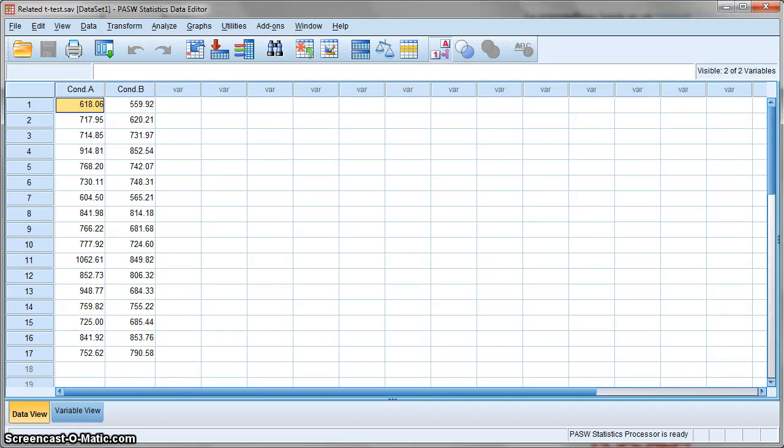Okay, so this is how to do a related t-test. This is where your two means come from the same participants. In this example I have two conditions, condition A and condition B, and each participant is represented by a separate row. This is an important way to set out your data when you're doing this type of t-test. It's very different to the unrelated t-test or independent t-test.